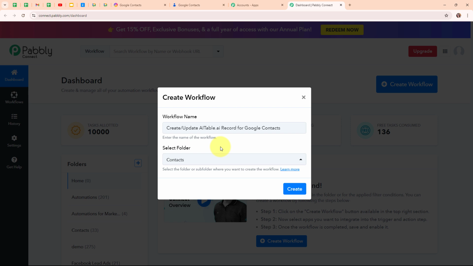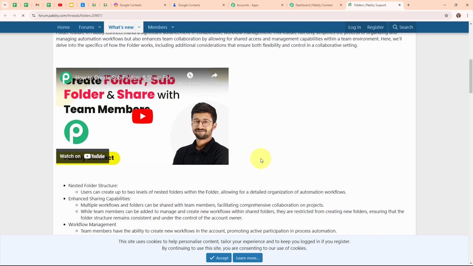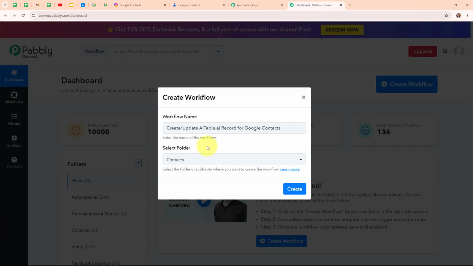Now to learn how to create a new folder in Pabbly Connect, you have to click on this Learn More link given over here. By clicking on this, it will take you to our forum window where you can see all the instructions on how to create a new folder in Pabbly Connect. So moving back to my Pabbly dashboard, to create a new workflow, I'm going to click on this Create button given over here.